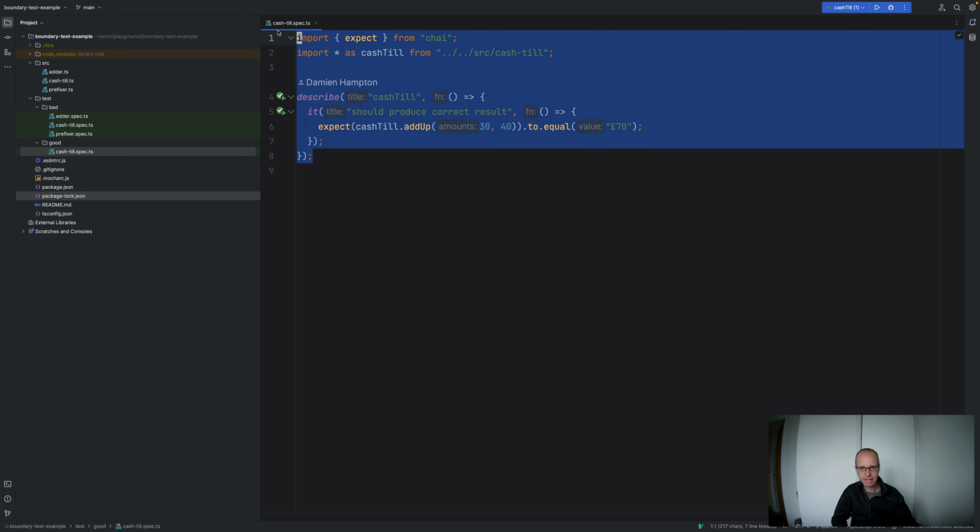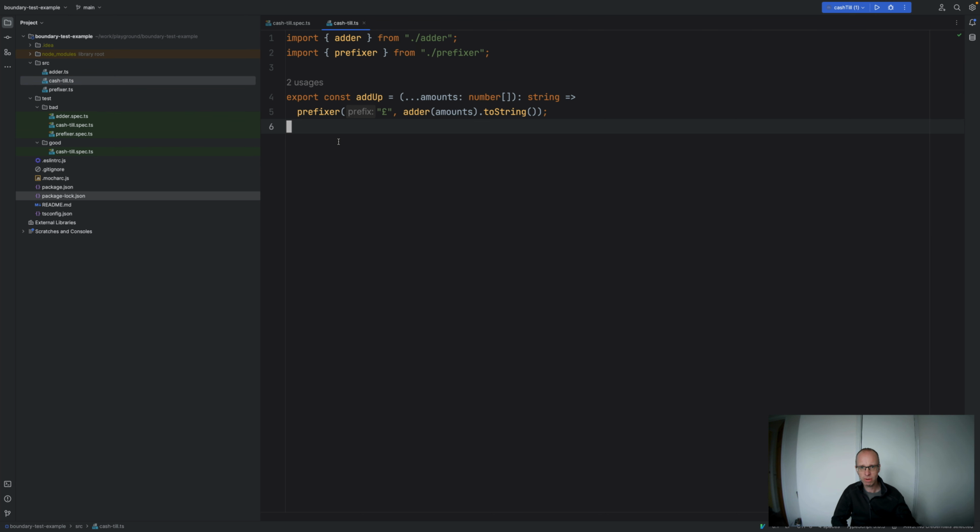So with that test written, this is my implementation of it. Originally I had the prefixer and the adder basically inline, so it was all just one function. But in order to highlight some of the issues that I've seen elsewhere, I've extracted the adder and prefixer details out to separate functions in order to highlight the bad testing practices.